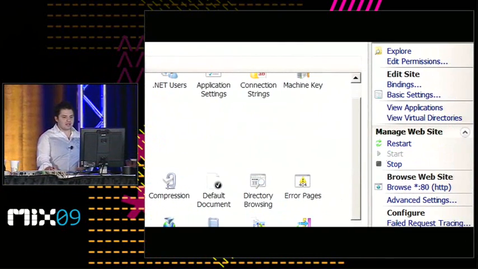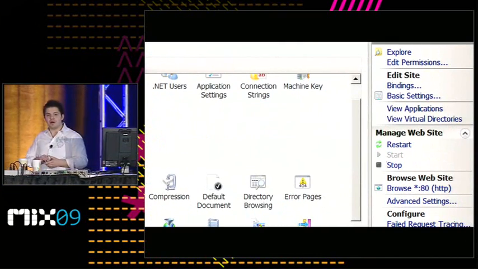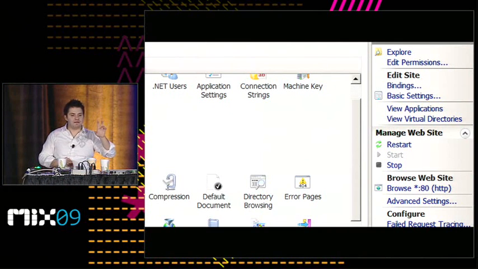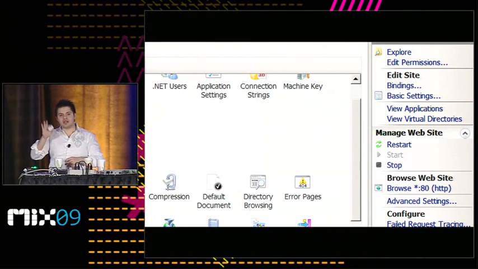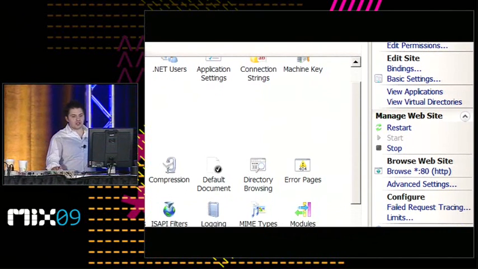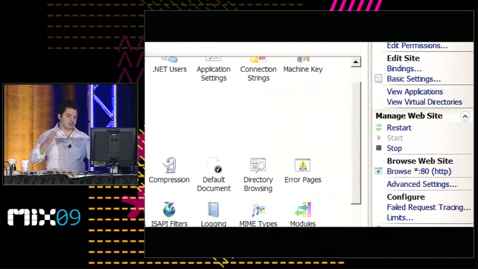On the right-hand side, also depending upon where I am in the hierarchy, depending upon where I am in the feature settings, we have a set of contextual menus. So in this case, some of the natural actions might be, I'm looking at the website, to restart it, to change its settings, to change its bindings, etc.